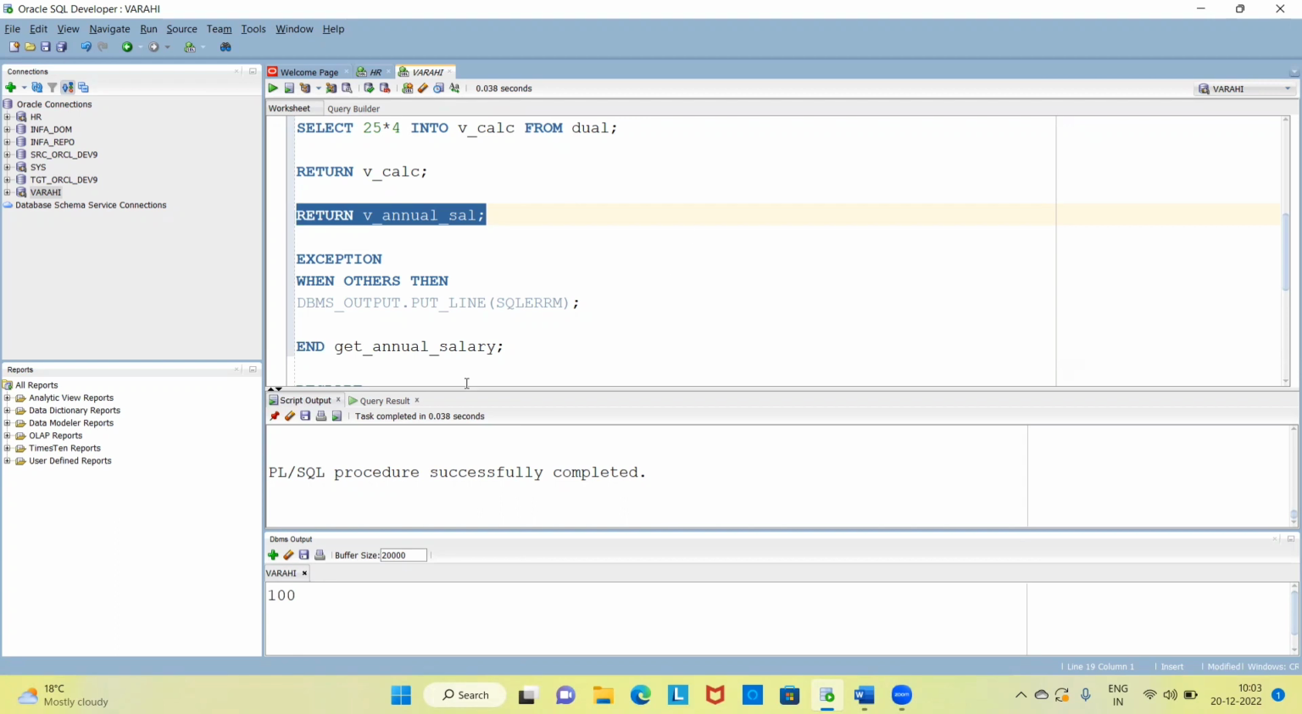Is that clear? So two important interview questions we discussed today. One is, what is the difference between procedure and function? And second is, can I write more than one return statement in my function?